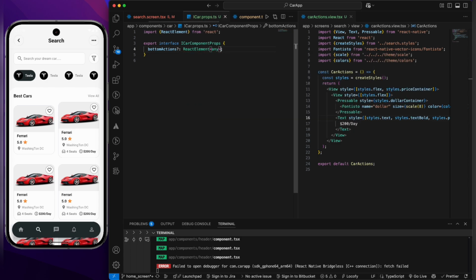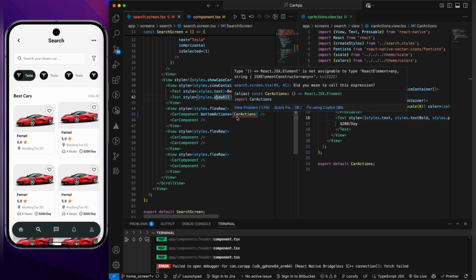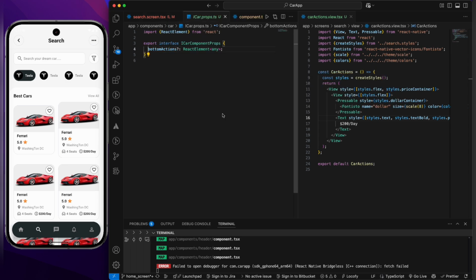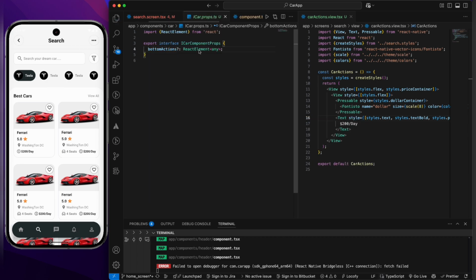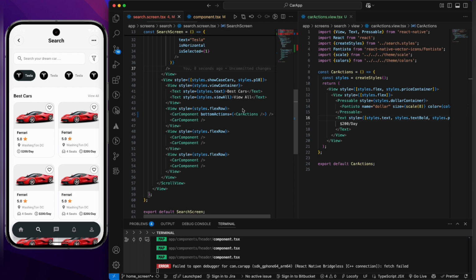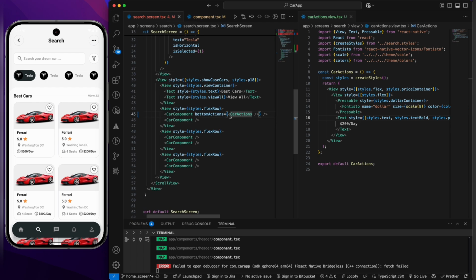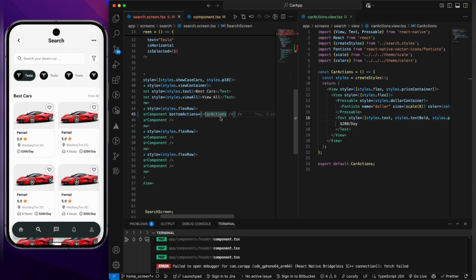So why is it showing the error? JSX element is not, did you mean to call this expression? Okay, so we have passed the JSX, so we have to pass it like this. As you can see, React element any. If I do JSX element, I think it should work. There's no issue. I had to do it like this because if I just pass it like this, I'm just pointing to the function, not calling it.